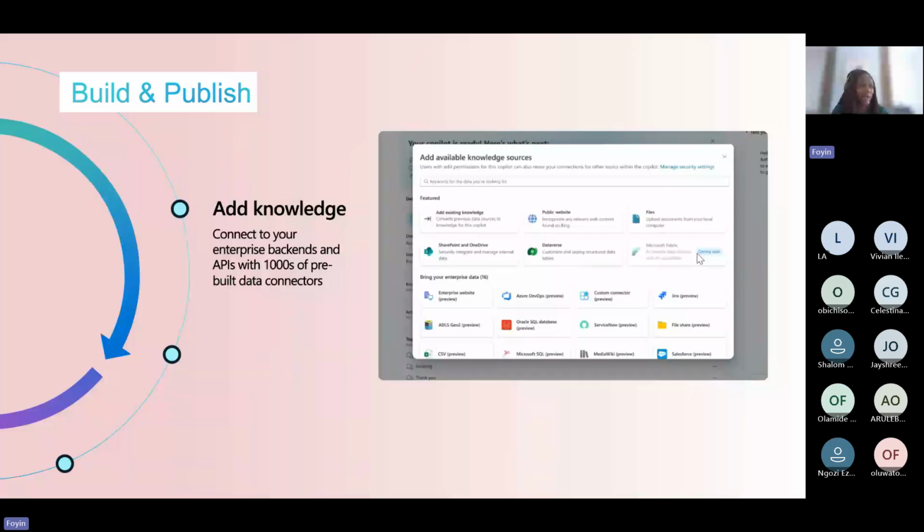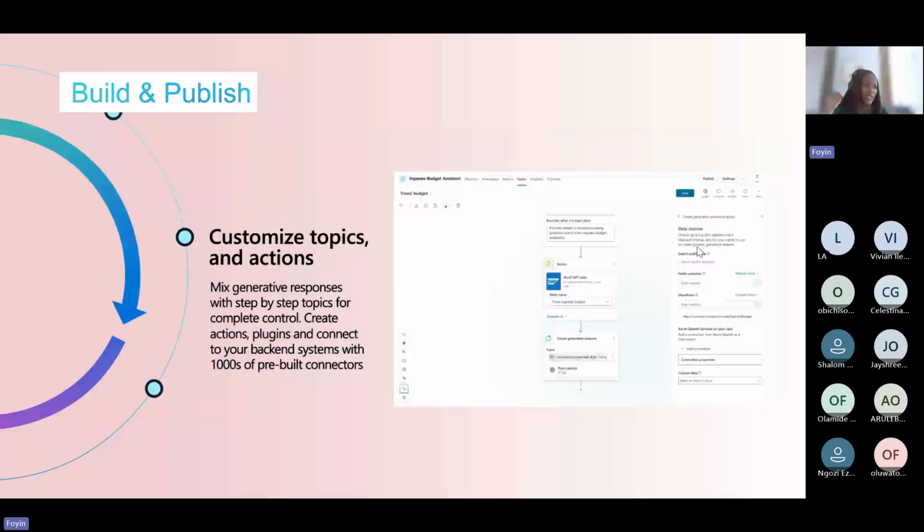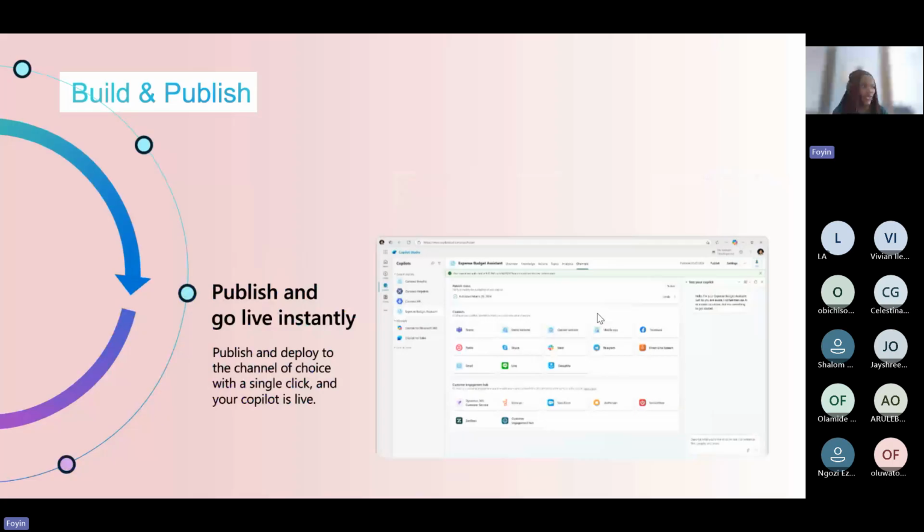I think this should be live already, public now. So you create your agent, add the knowledge, then you customize it. What do I want to happen about this travel budget here? If somebody asks a question, I want it to go into SAP to get my data and then create a generative answer for the person. So that's what it looks like in the process. And then publish and go live instantly.